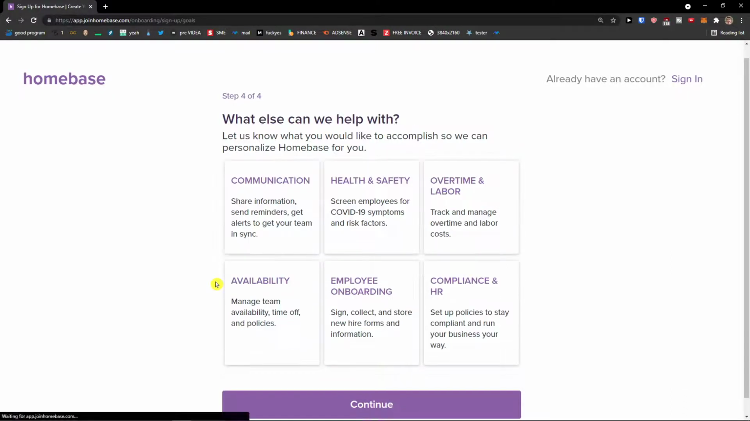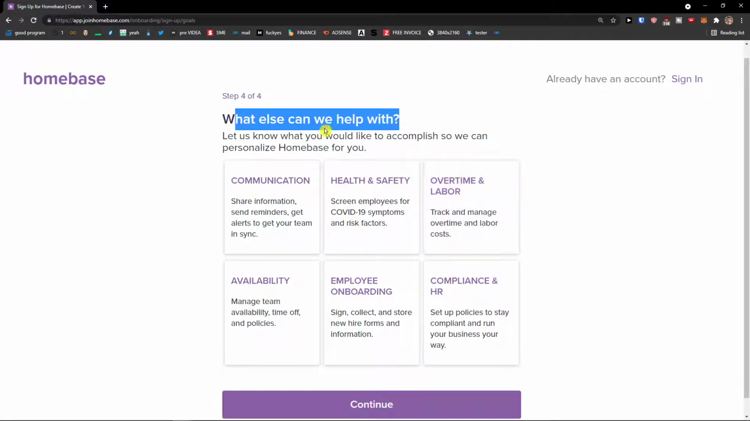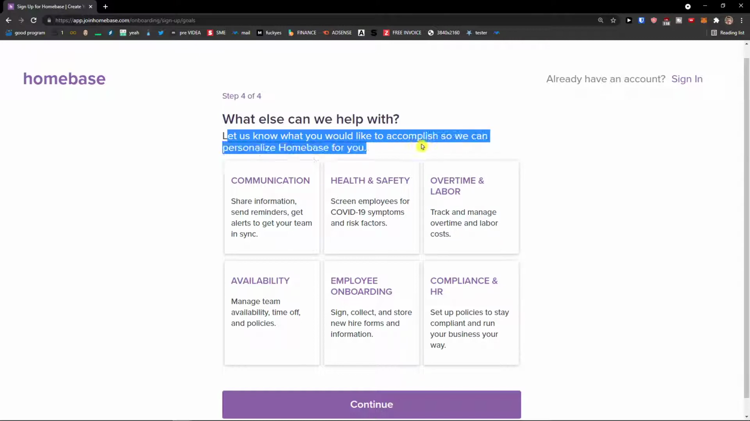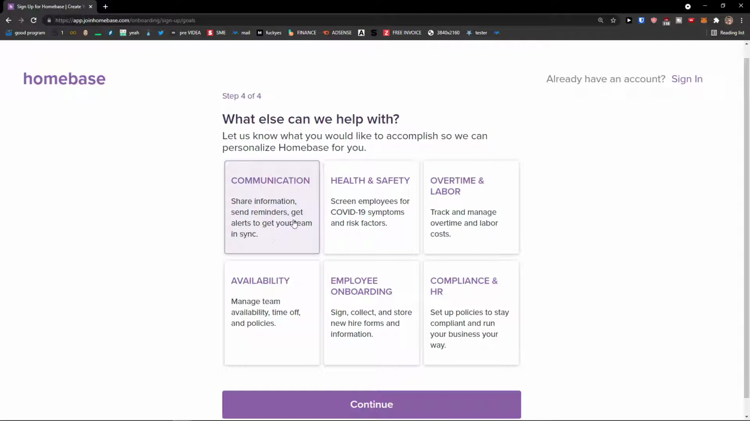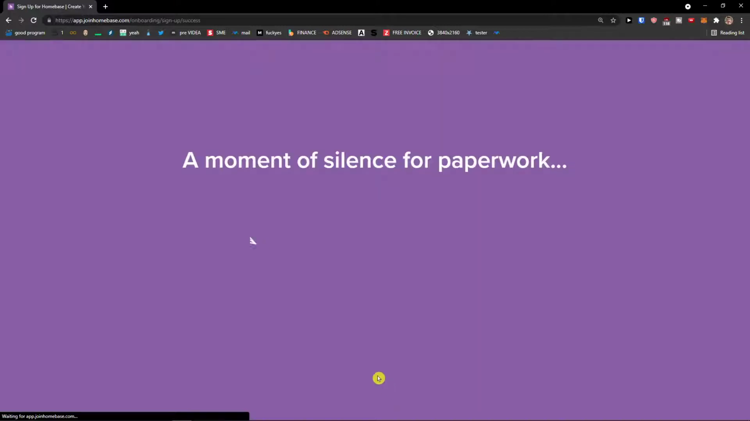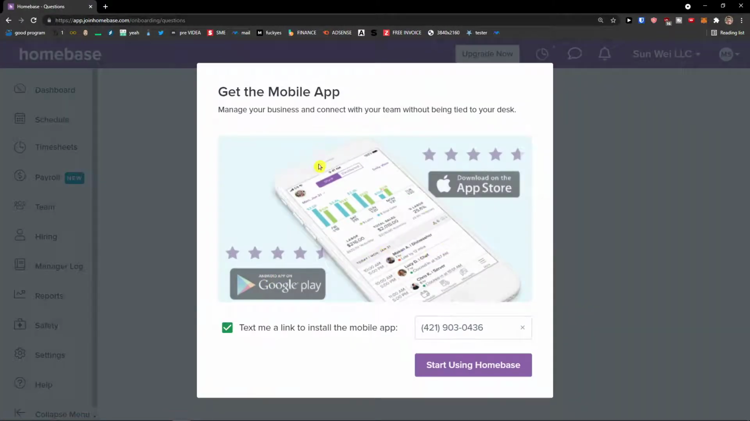Press continue. What else can we help with? Let us know what we'd like to accomplish so we can personalize HomeBase for you. So we can go with communication, availability, compliance, HR, overtime labor. Choose your own. Continue. Now it's going to load up for you. And I'm going to show you everything what you need. So you can get also mobile application if you want.